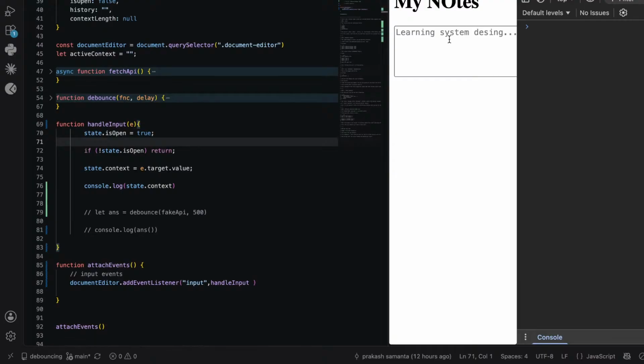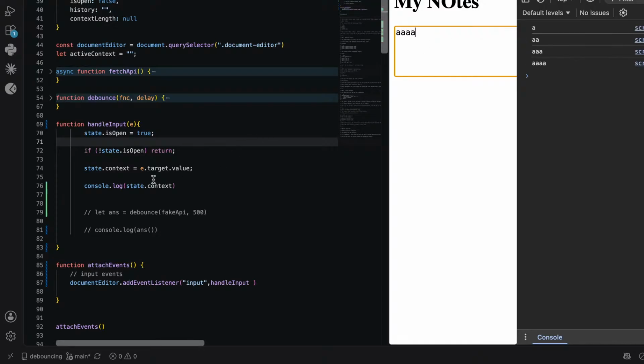When the state has been open, which means state dot context equals e dot target dot value. So whenever I try to write something, it's saving into the state dot context directly. Instead of doing this, rather than 1 2 3, let's make it a query only. So we are saving this value.